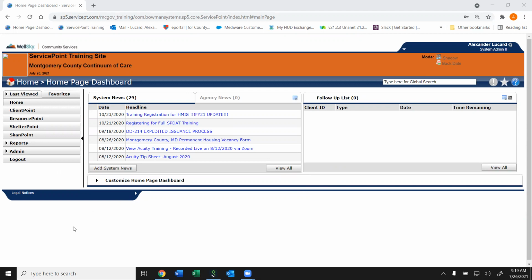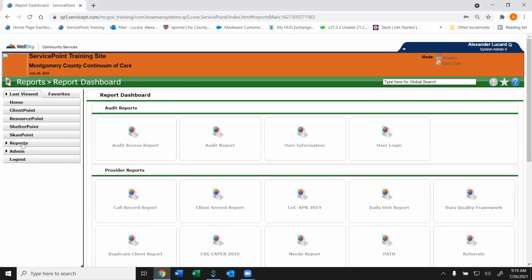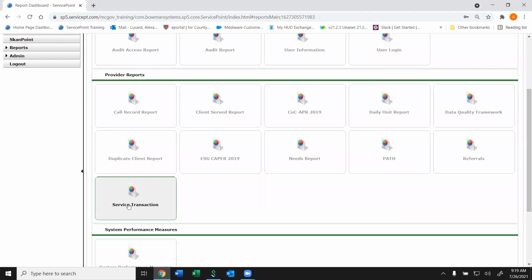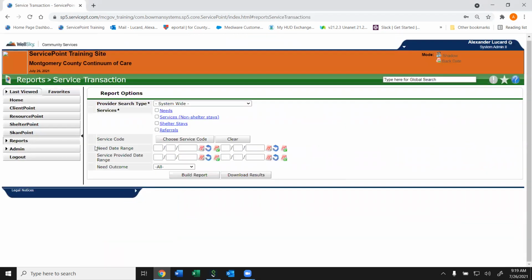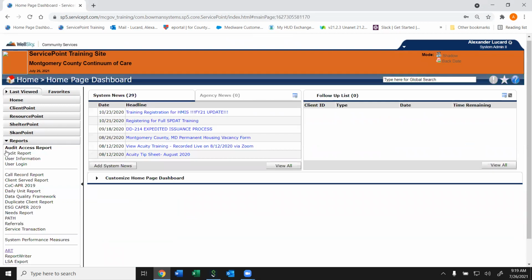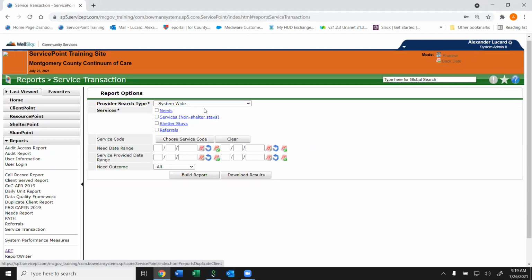There are two ways to get to the service transaction report. Both of them involve the little reports button over on the left-hand side of your screen. We can either click on the button directly. That will take us here to the reports dashboard, and we scroll down and click service transaction, and that will take us here. Otherwise, we can click on the arrow by reports and choose service transaction from this drop-down list. And again, it takes us to this report.